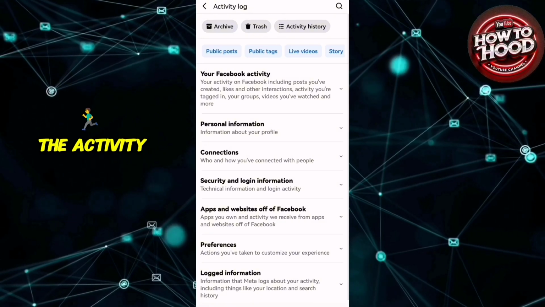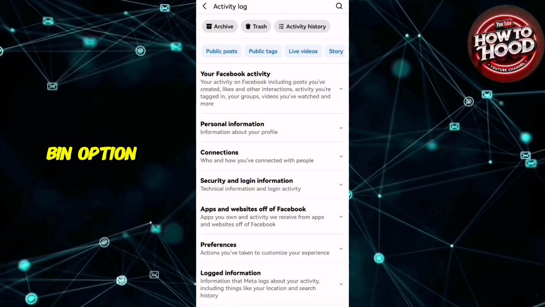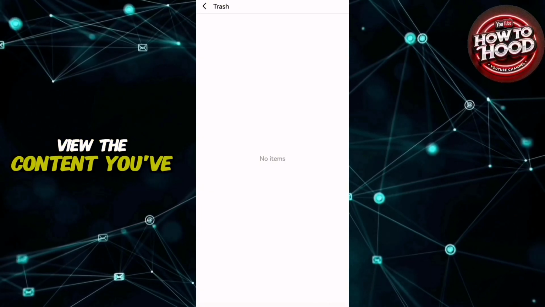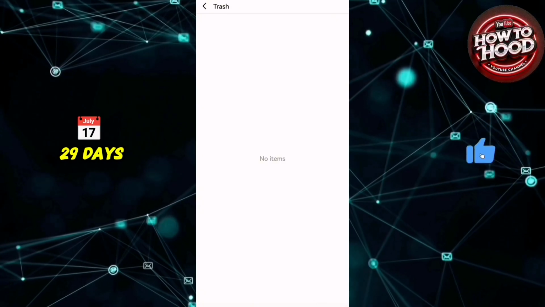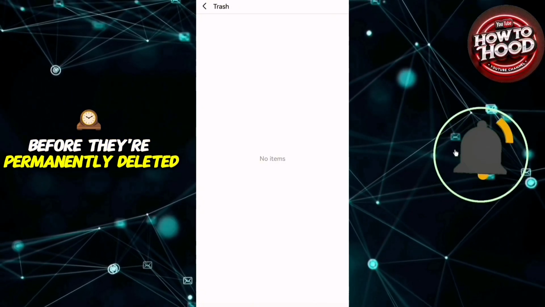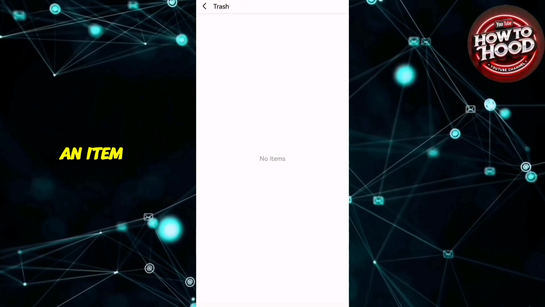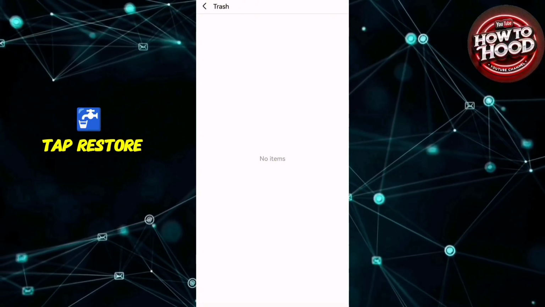At the top of the activity log, you'll see the Recycle Bin option. Tap on it to view the content you've moved to the bin. Here, you'll find items stored for up to 29 days before they're permanently deleted. If you want to recover an item, simply select it and tap Restore at the bottom.